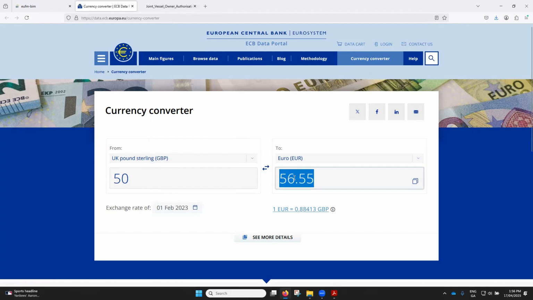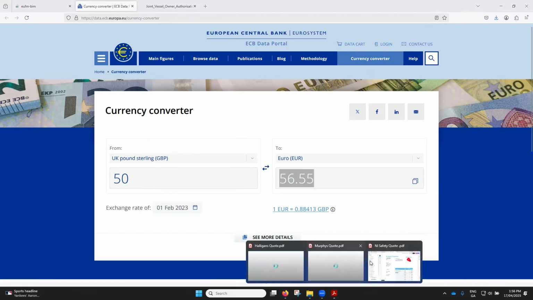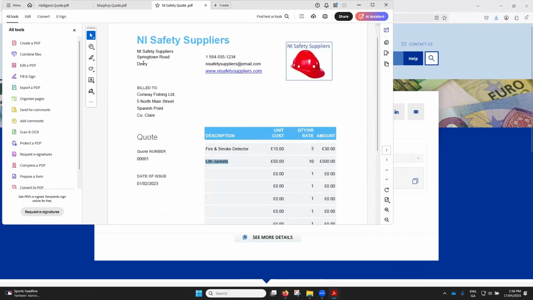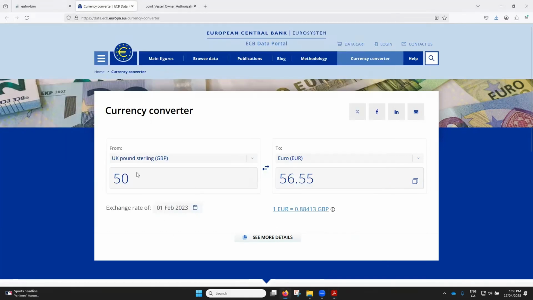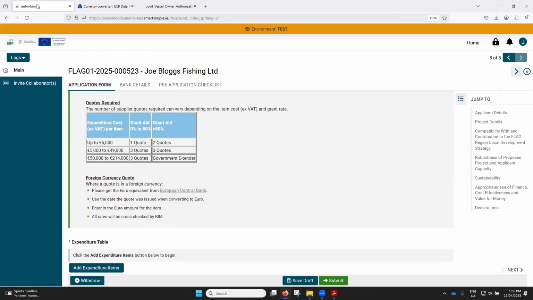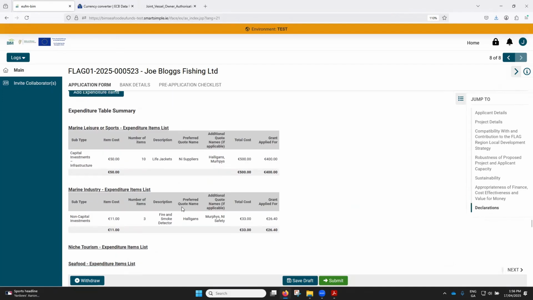And you'll see that gives me €56.55, which is different. So always go by the date that's on your quote when you're converting. There's the date of my quote. And use this currency converter because this is the currency converter that will be used by BIM when they're checking. So I need to go in here and edit this.